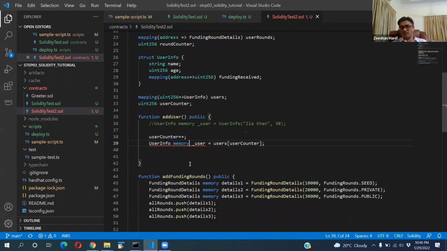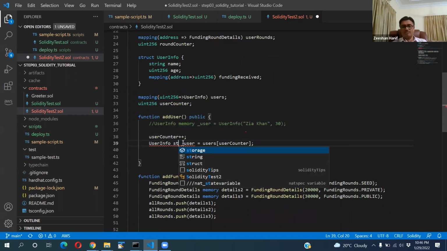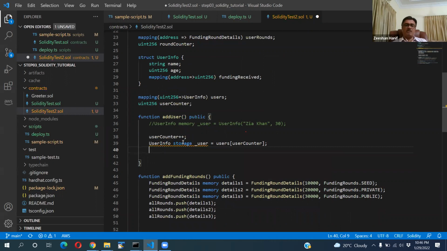Now the memory will not work as well. So what I have to do, I have to specify storage, and then what I'll do is underscore user dot name.